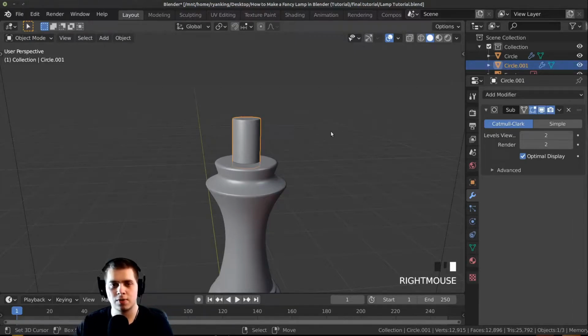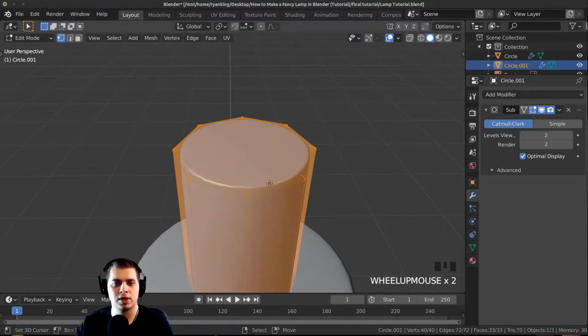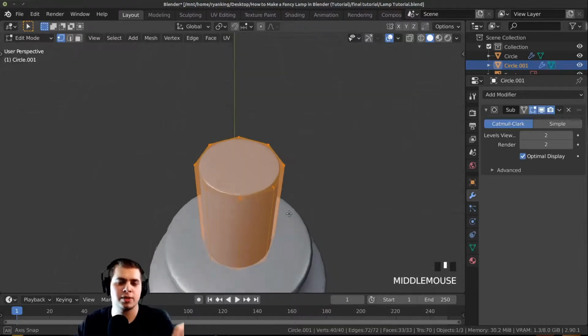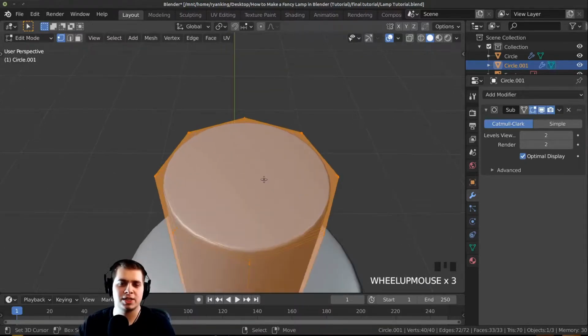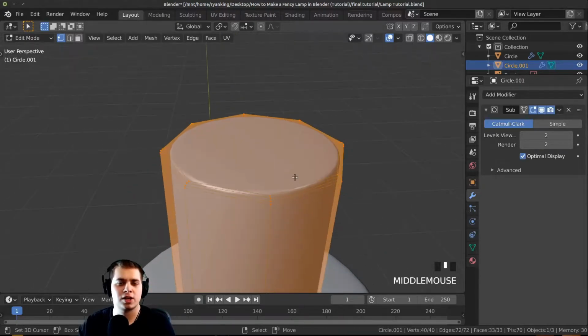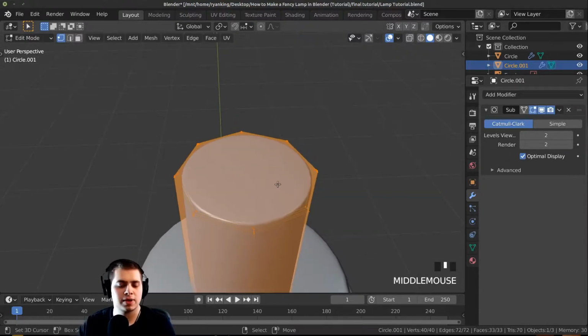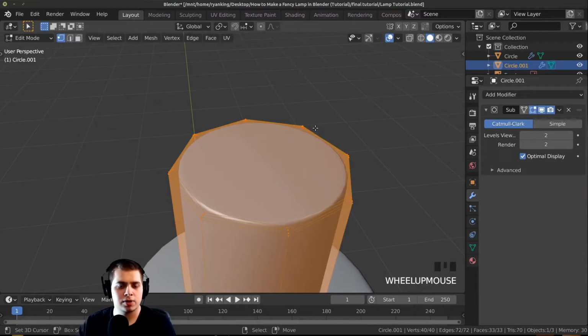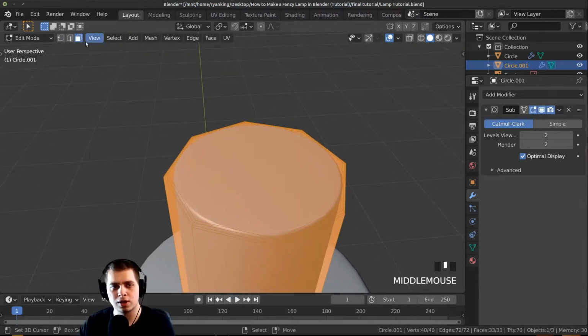Okay, let's go back to this object. I'll Tab into edit mode here. Now this is where the light bulb is going to be going in. So I want there to be just a little hole right here so that the light bulb can sit in it. You're not really going to notice it that much, but I thought I might as well add it. So I will press 3, not on the number pad, but your normal 3, or you can click on this and that'll go to face select mode.